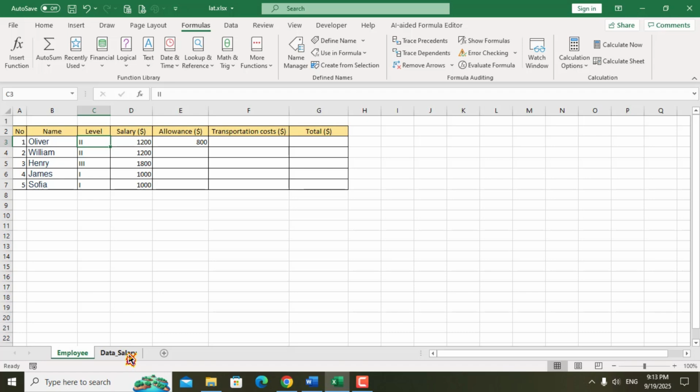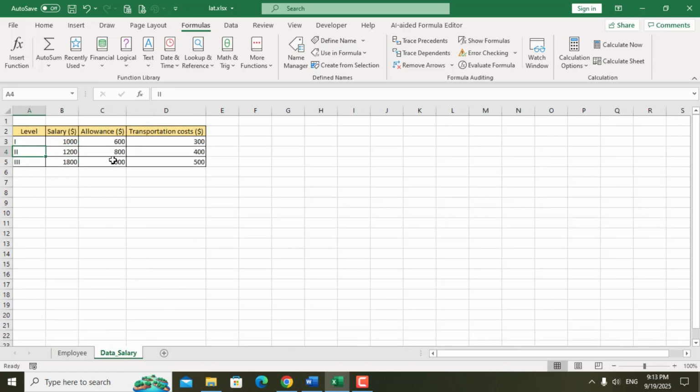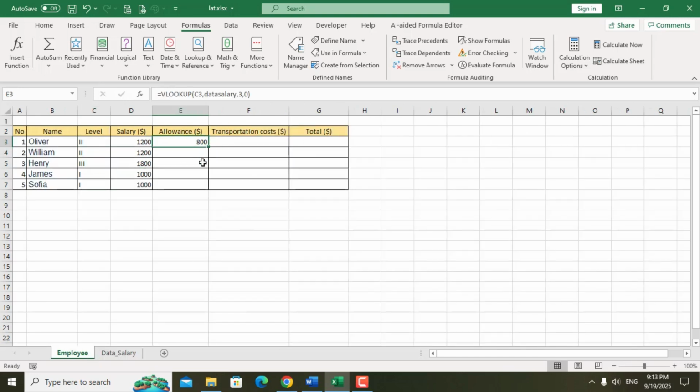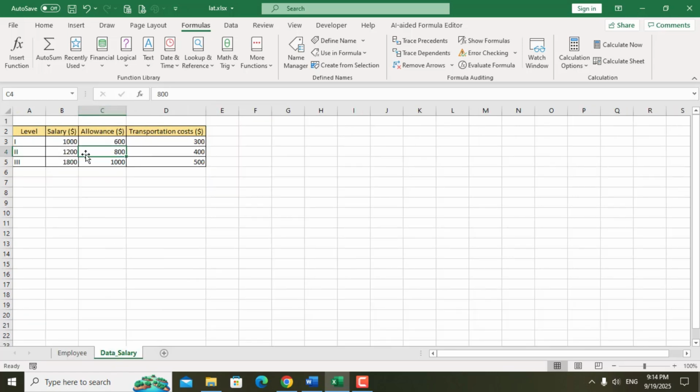Allowance is 800. Level 2 allowance, 800. OK, to look for the value underneath, double-click it like this. OK, that's the way using VLOOKUP on a different sheet. So if you're looking for transportation costs, it can be done the same way, just a different index column. You can see the index column here. For this transport, the index column is 4.